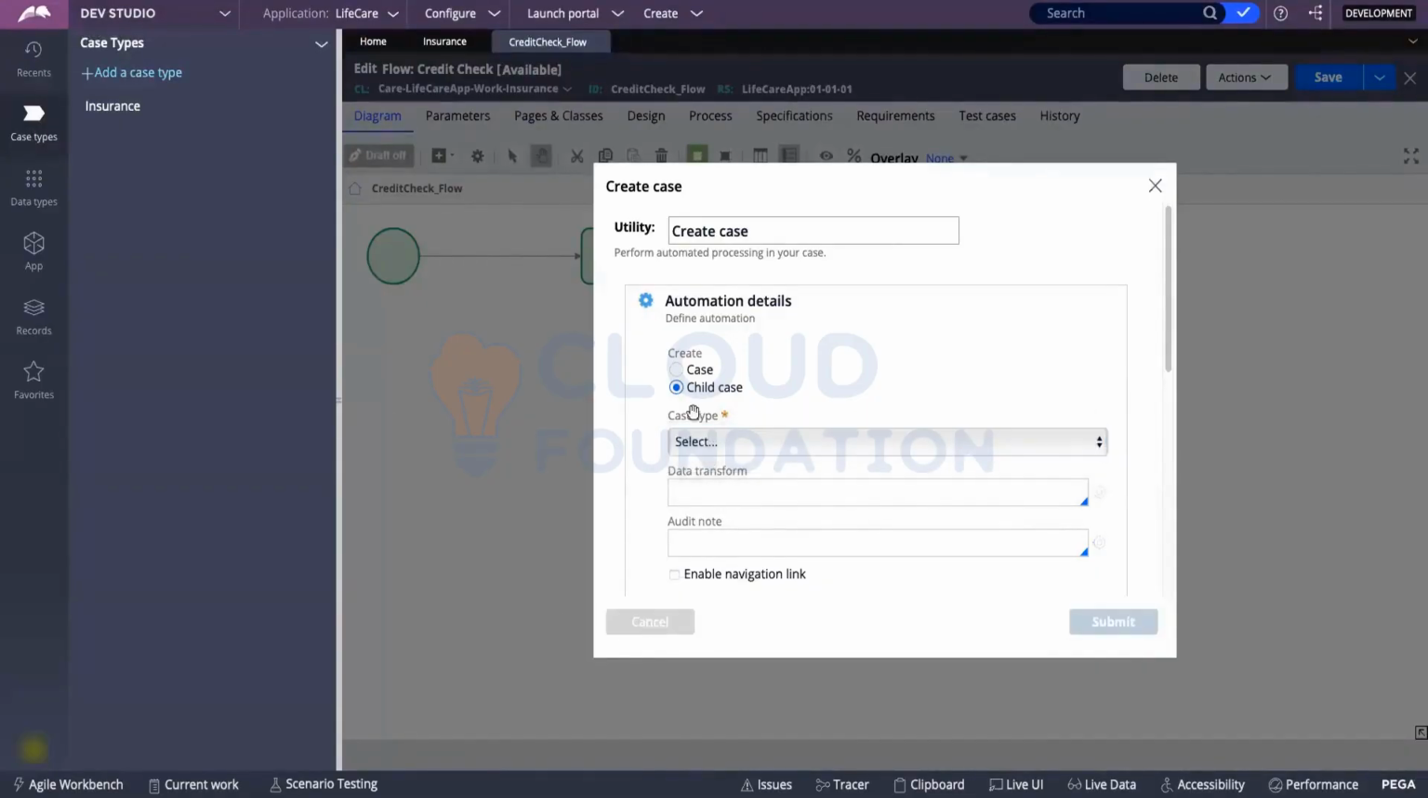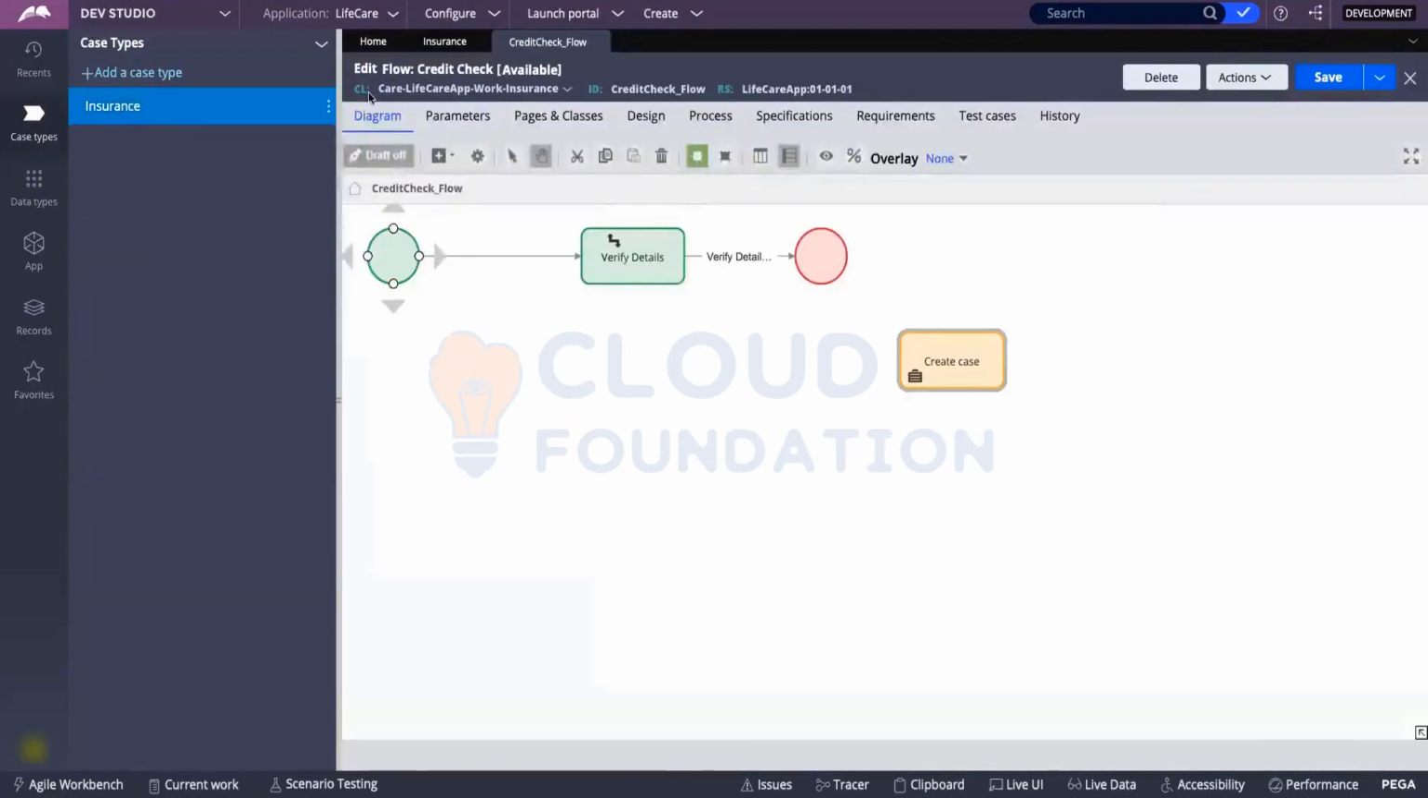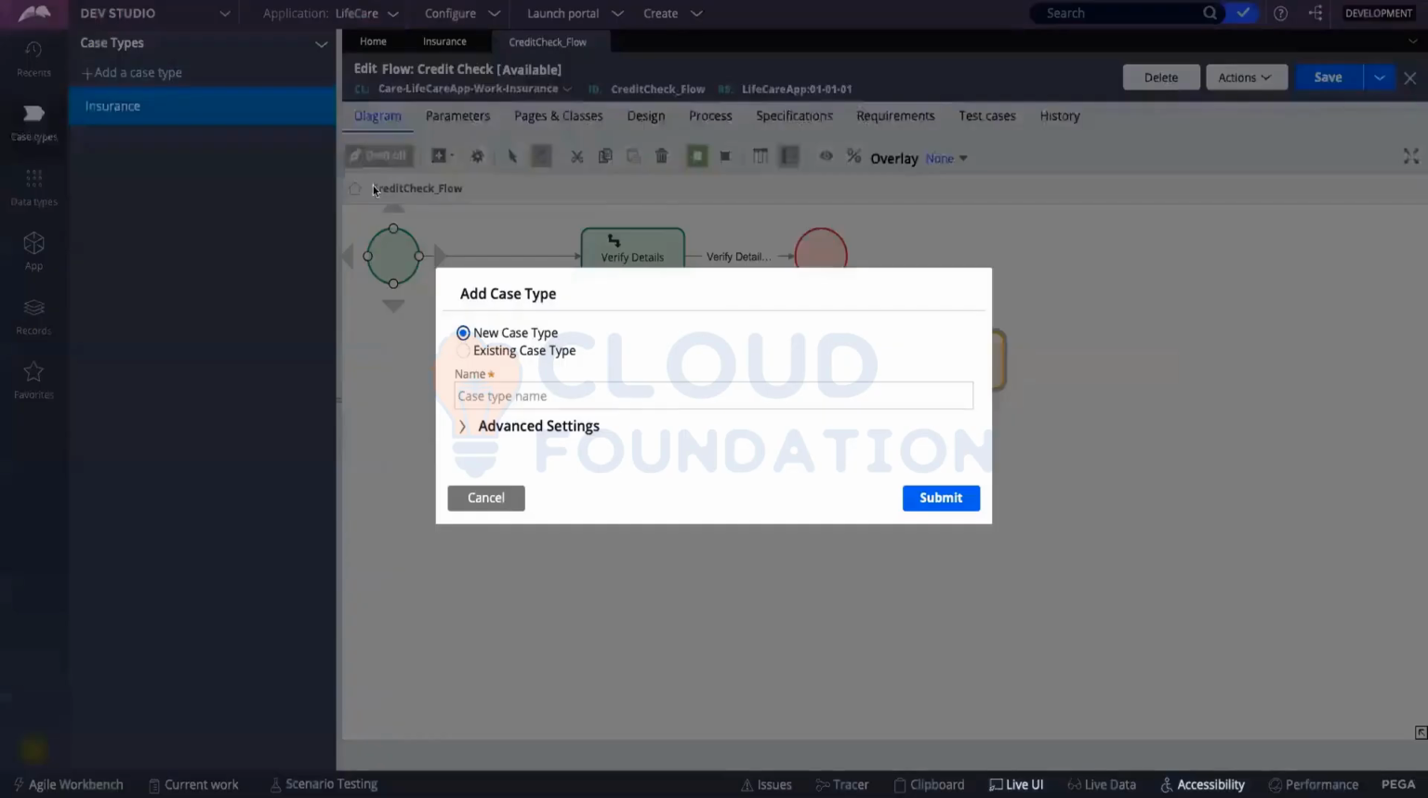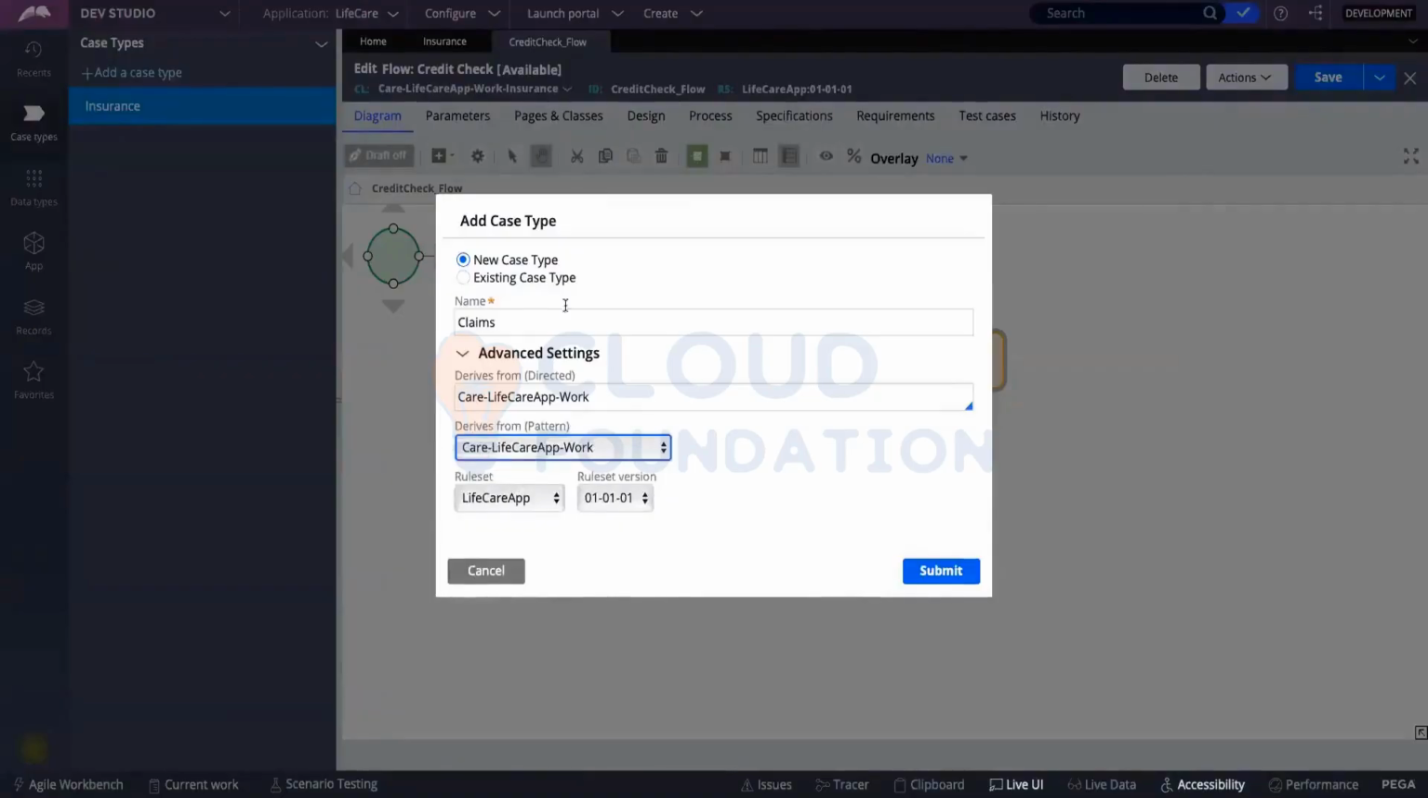Let's create one child case. I'll go here, click on the three dots, and add a child case type. I will name this as claims. Now the class will be Care Life Care App Work and Claims.